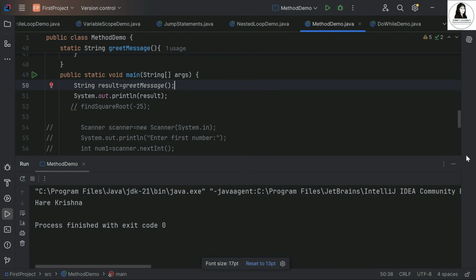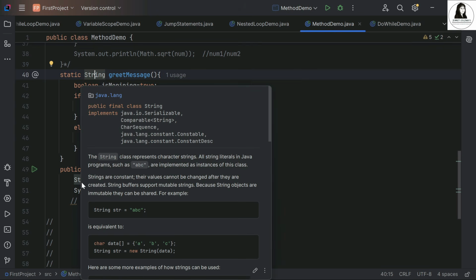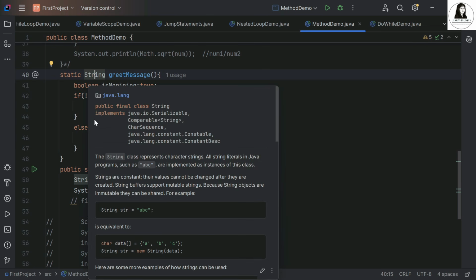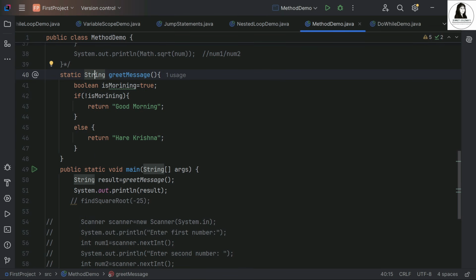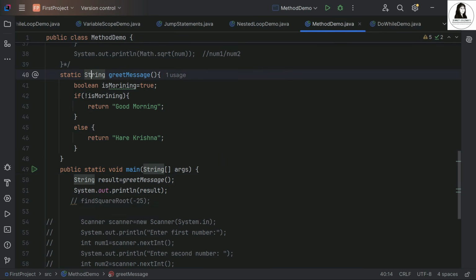It will simply print Hare Krishna. So whatever variable you take here should be compatible with the return type. It is returning string, so you should take string here. If it returns int, this should be int. It can also be float or double or long, because int is smaller, so it can convert that into a larger type in that case. So this should be compatible.